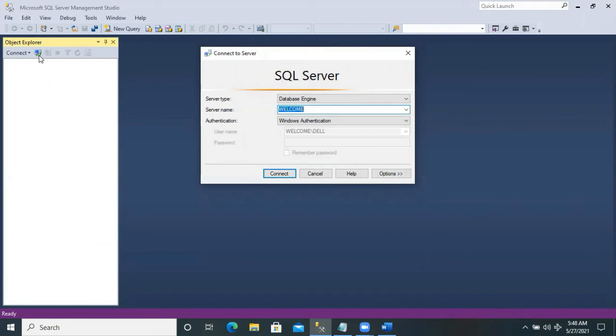Here we do have the two authentications. One is the Windows authentication, another one is SQL Server authentication. Windows authentication is the default authentication. Here, it is not required to give the username and password. When I'm connecting to the server using the Windows authentication, I do have the privilege to access entire system level information and server level settings.